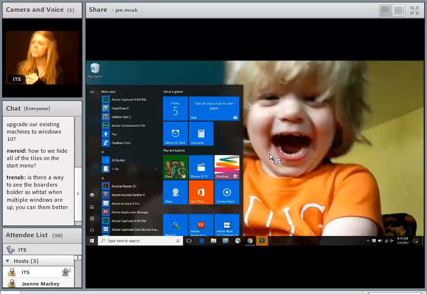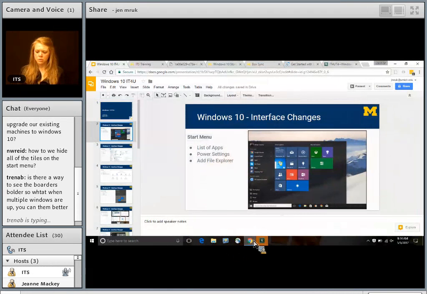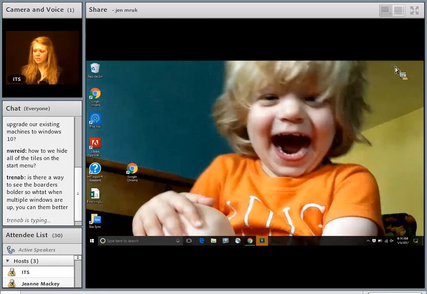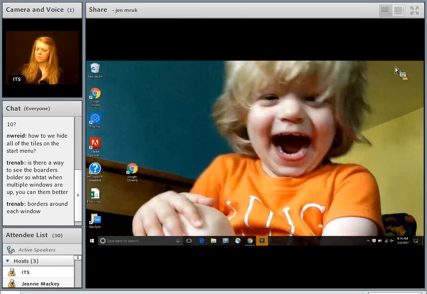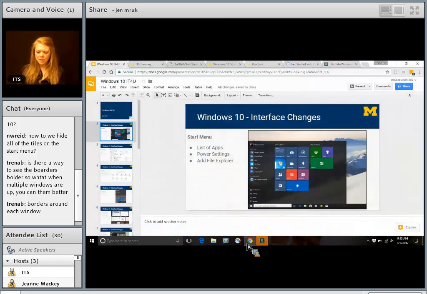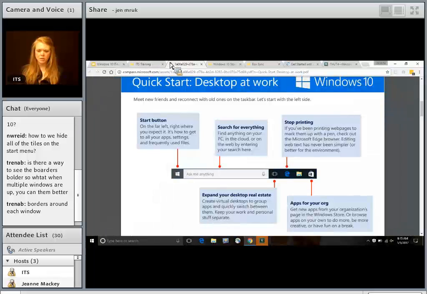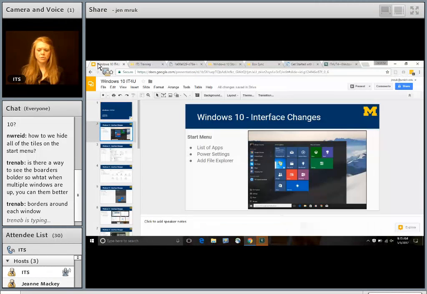And Trina said, is there a way to see the borders bolder so that when multiple windows are up, you can see them better? The borders around the... say more, Trina's just clarifying. Borders around each window. I'm not sure I know what you mean by borders around each window. I'm sorry. So maybe you have a couple file windows open.